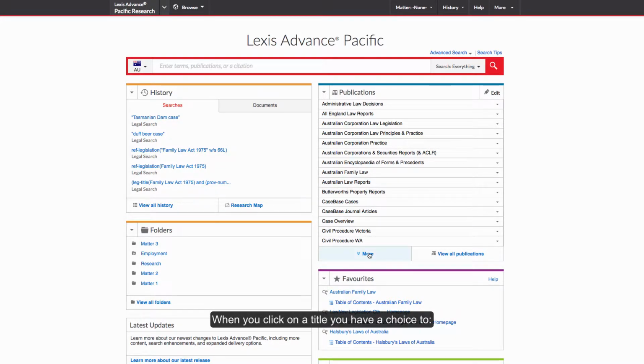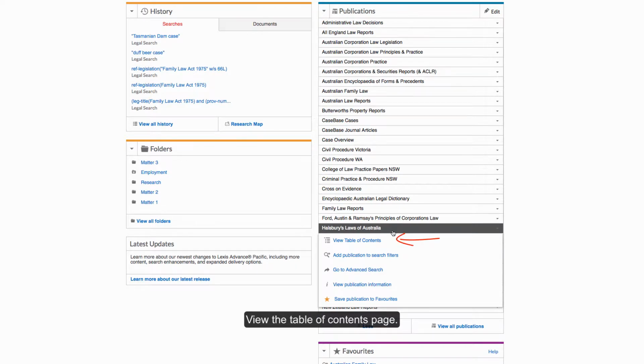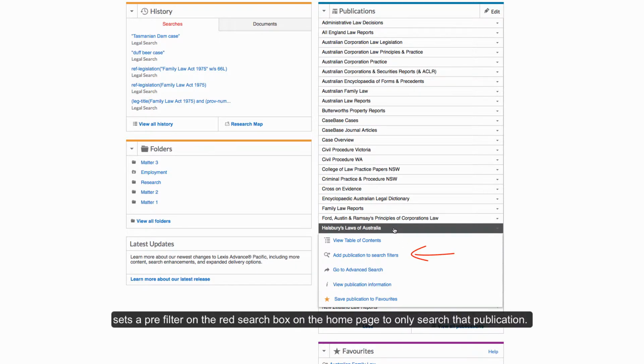When you click on a title, you have a choice to view the table of contents page, or add the publication as a search filter, which sets a pre-filter on the red search box on the home page to only search that publication. You can remove the filter by clicking on the Lexis Advance logo in the top left-hand corner.